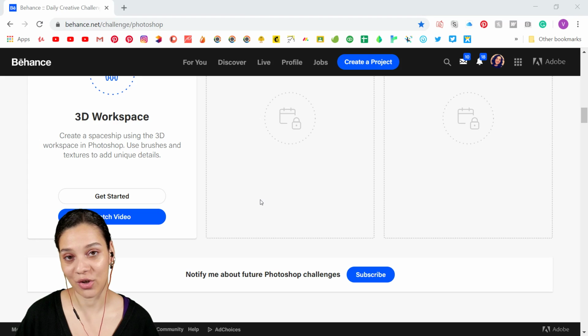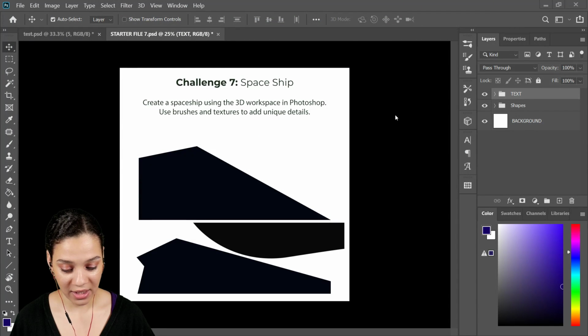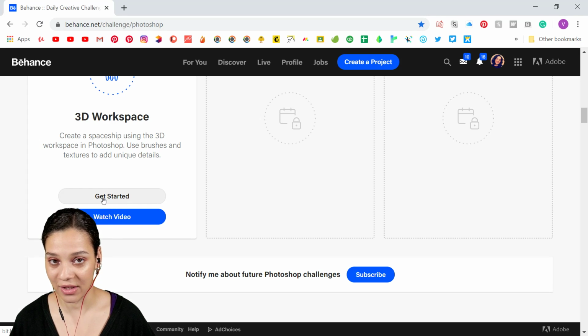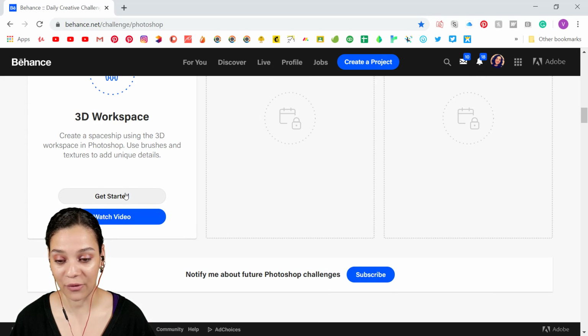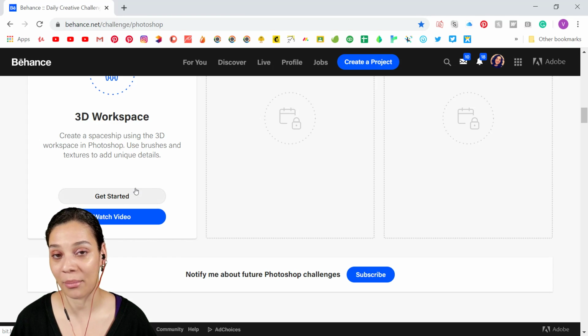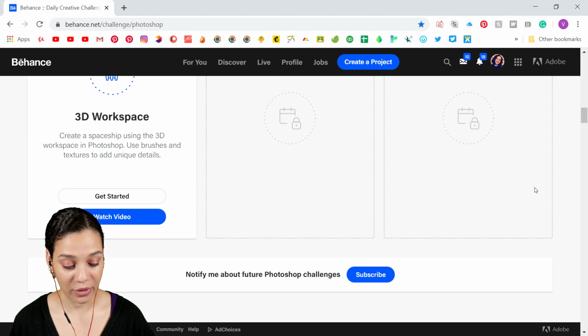Use the brushes and textures to add unique details. So I'm going to jump into it because I want to make sure we cover everything. The starter file that I have for you folks, if you hit that Get Started button, that is where you can get this file, because I wanted to make sure I gave you guys a starting place. So if you want to use the file that I'm using today, all you have to do is hit that button. It'll take you to Dropbox, and you can download the file and work along with me.